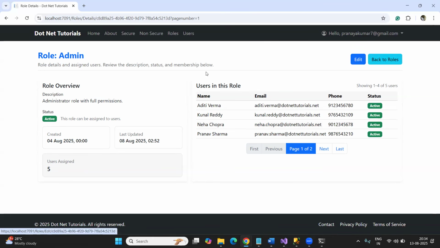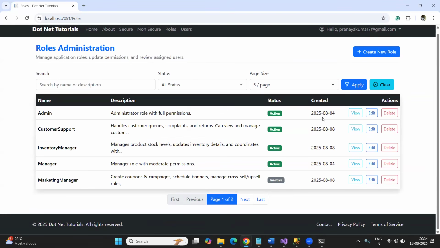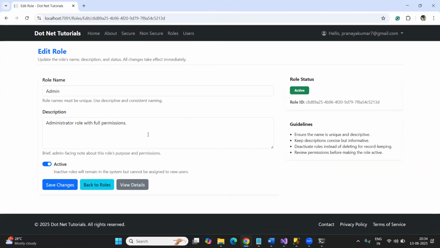From this page, you can see we are having two options. Either you can go back to the list roles page or you can edit the role. Suppose you want to edit the role, then you have to click the edit button. Once you click on it, here you can see the role status and role ID. If you don't want to show this role ID, that's fine. Here you can see the current role, the description, and whether you want to make this role active or inactive.